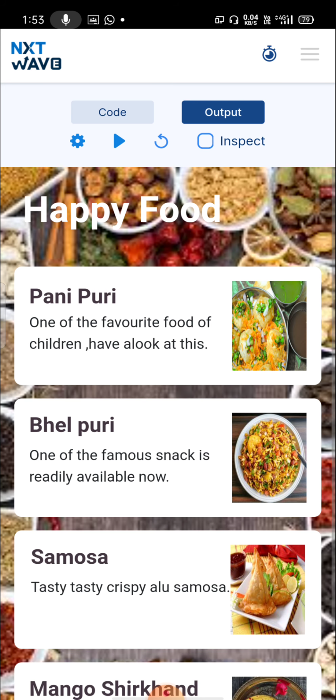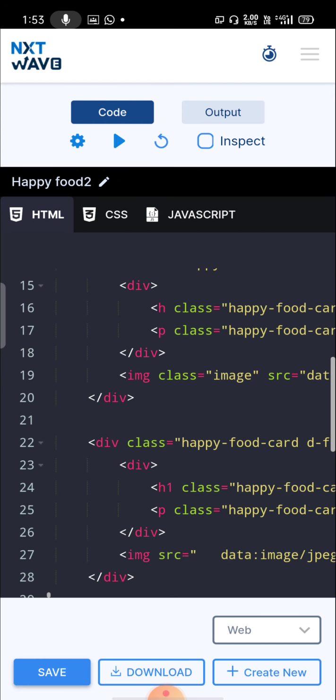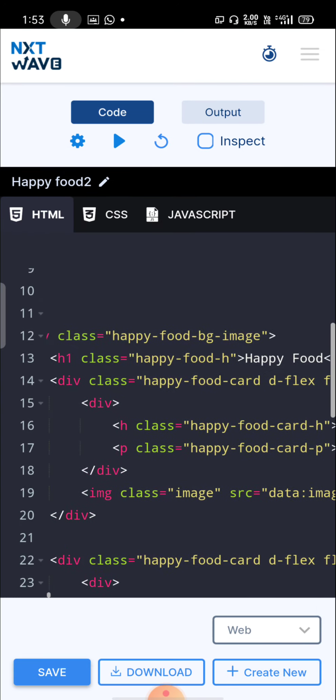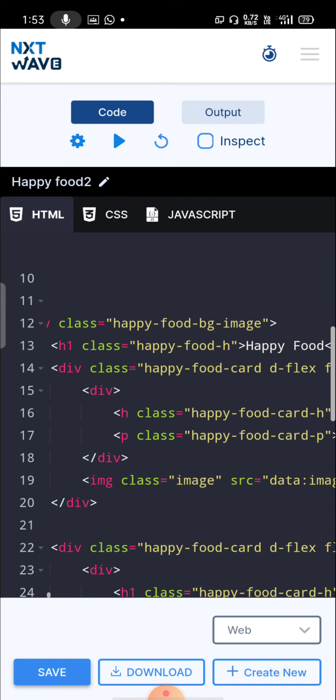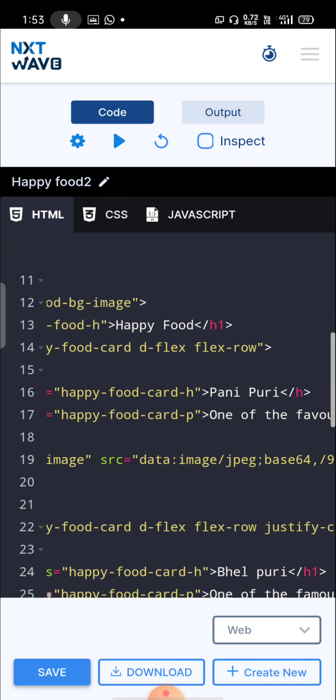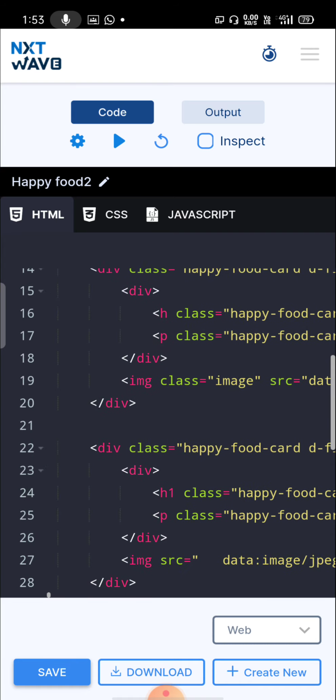To move this image to the side, I used the Bootstrap d-flex properties. For this I used d-flex and flex-row. Flex-row defines the direction, that means I need to align the text and the image side by side. That's why I used flex-row.